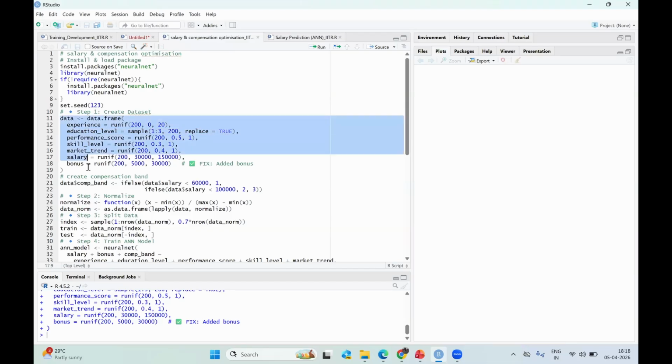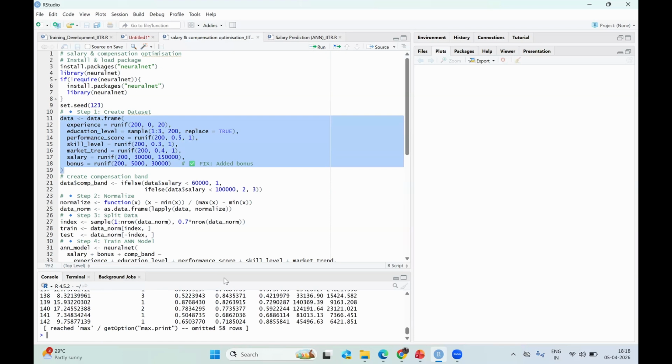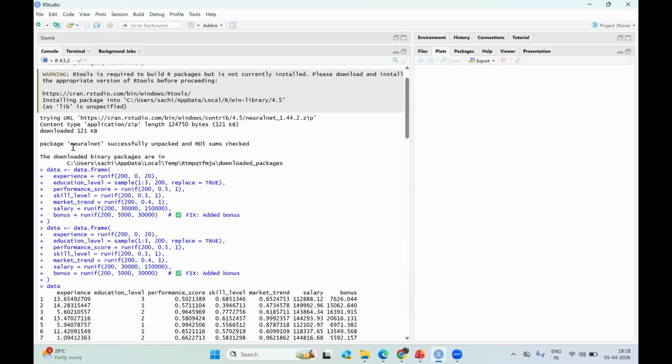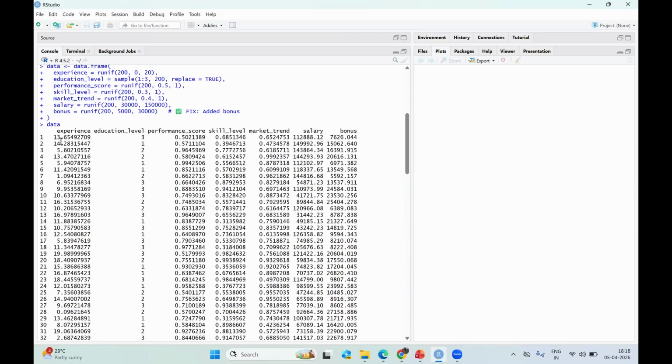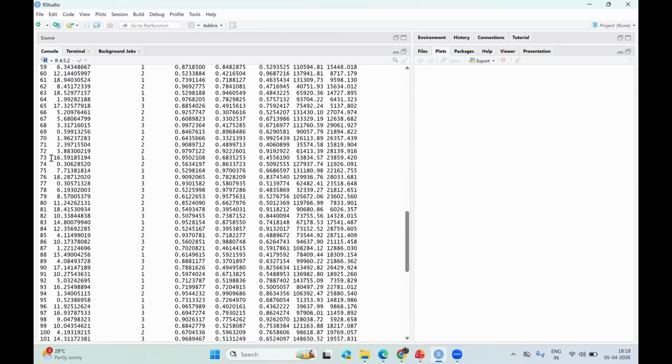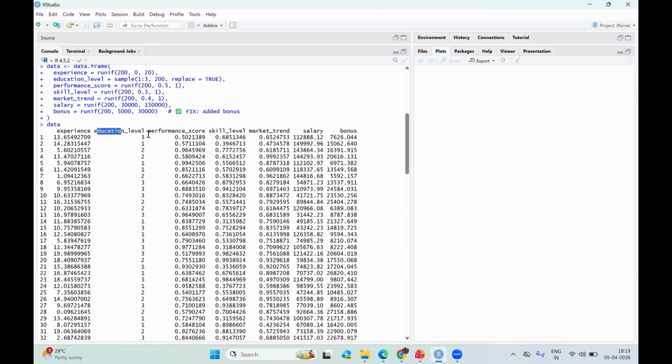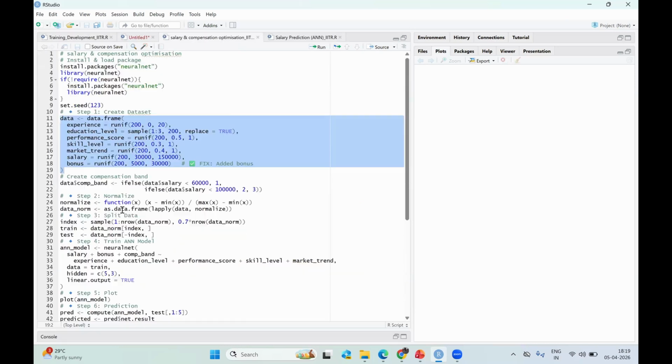then the performance score. The moment you run this, there is no error. Suppose you have computed the data; you just type data and see the output. See, these 200 data points are coming, right? Suppose the first is the experience, 13.6. A random number means the decimal value must be there, right? 13 years and 6 point something months, might be. Like that, 1, 2, up to 200 data points are there. All the data points have been created. Then on the basis of education level, performance score, skill level, market trend, salary, and bonus, in this way I create it.